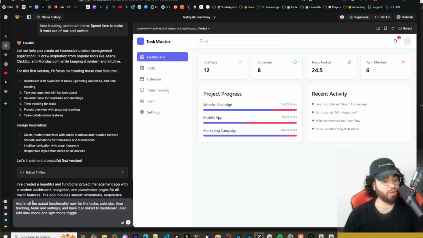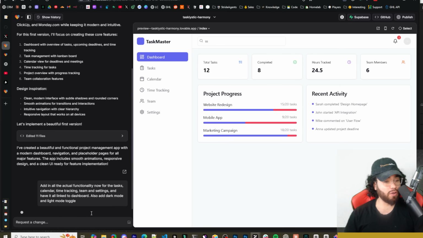Okay, so here is a little bit more of an advanced iterative prompt to try to improve it. So let's say: add in all the actual functionality for the tasks, calendar, time tracking, team, and settings, and have it all linked to the dashboard. Also add a dark mode and light mode toggle. Let's go ahead and send this. I'm very curious to see if it will be able to do this. This is like multiple different tasks. So I honestly don't expect it to get all of them, but let's see.